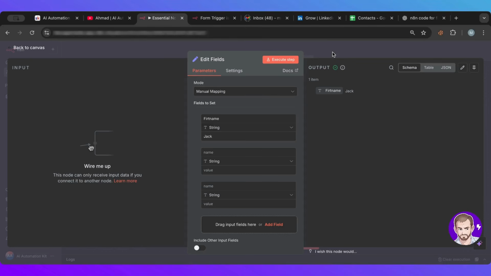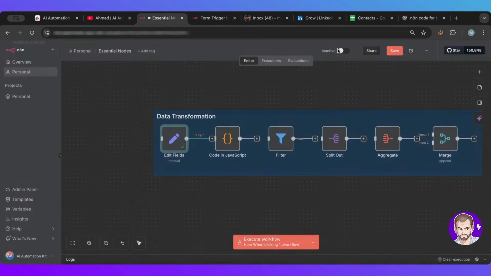It's for you to, for example, alter data that you're getting. It's for you to create new data. For example, I could put in my API key for any of the workflow and I can use it across all of the workflow and reference that.